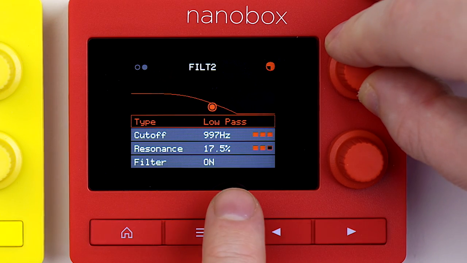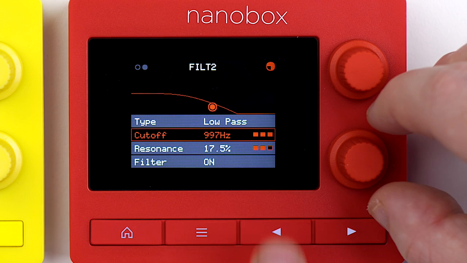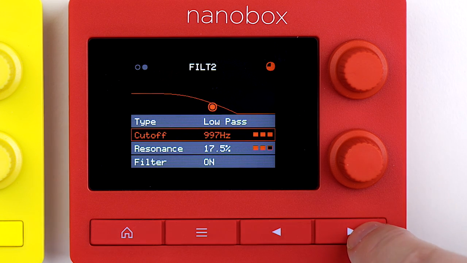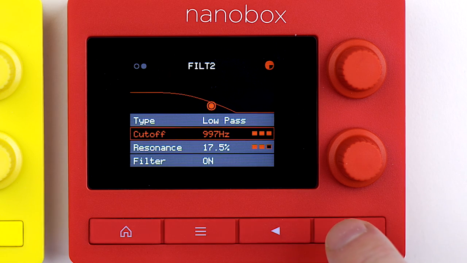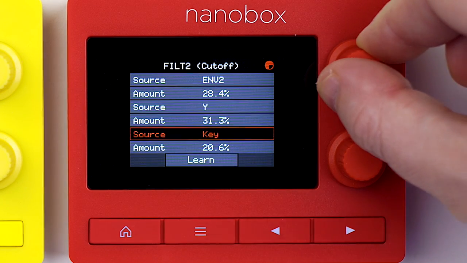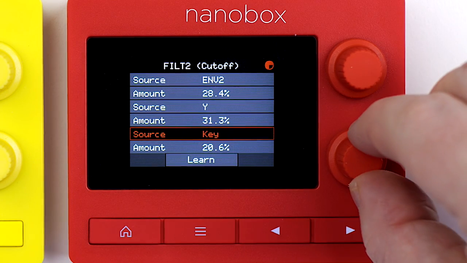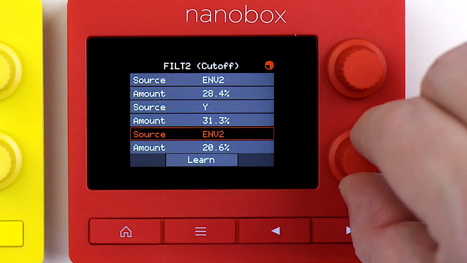Now here is something really important. If we go to cutoff, you can see these 3 dots. They indicate that this parameter can be controlled by something. To access this, you press this little arrow button here, and here we have 3 sources. So we could go to, say, source number 3 here, and select whatever we want from the list.